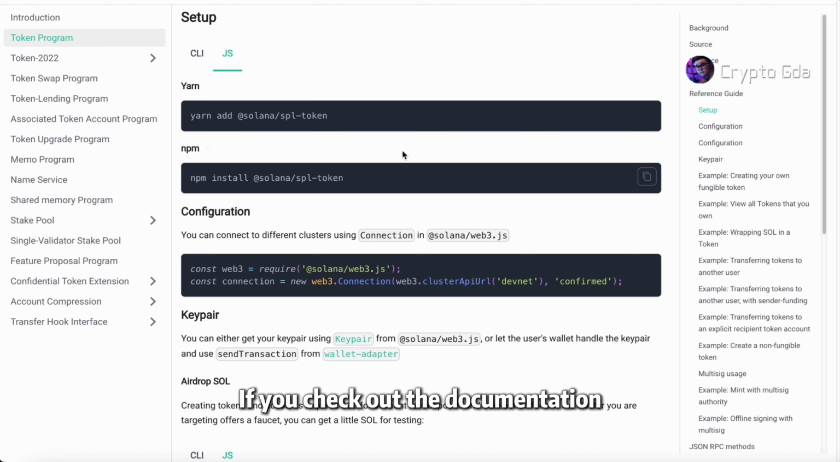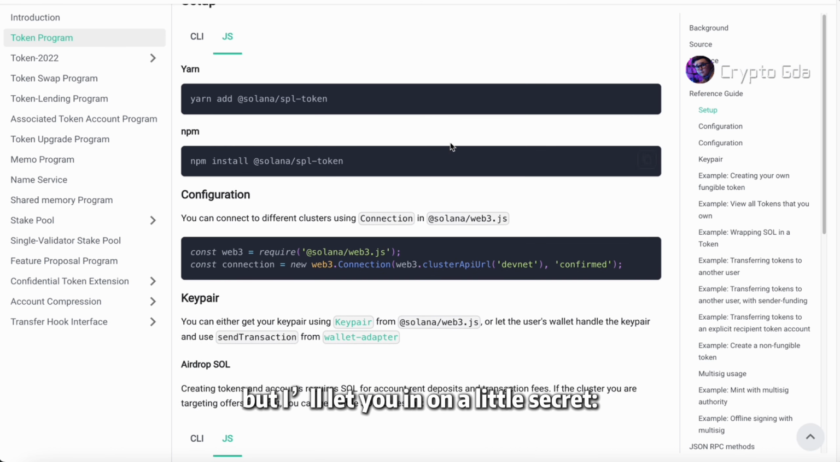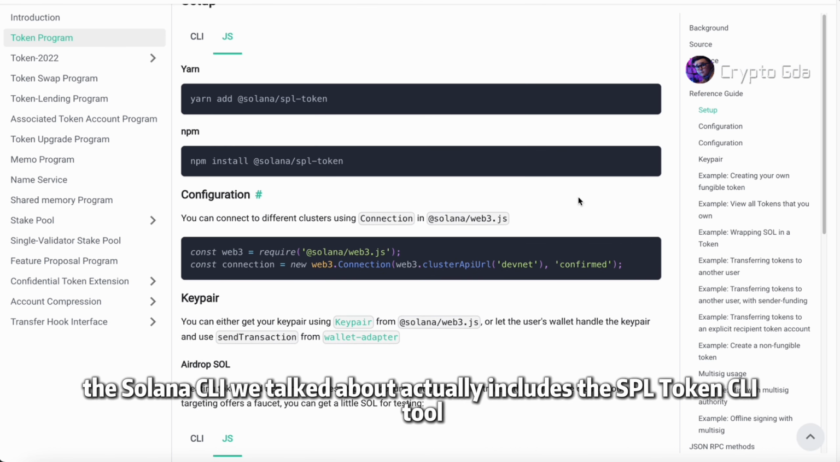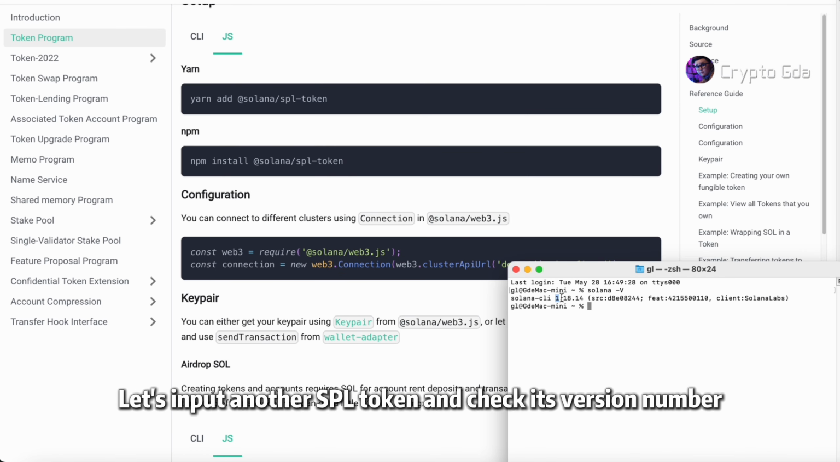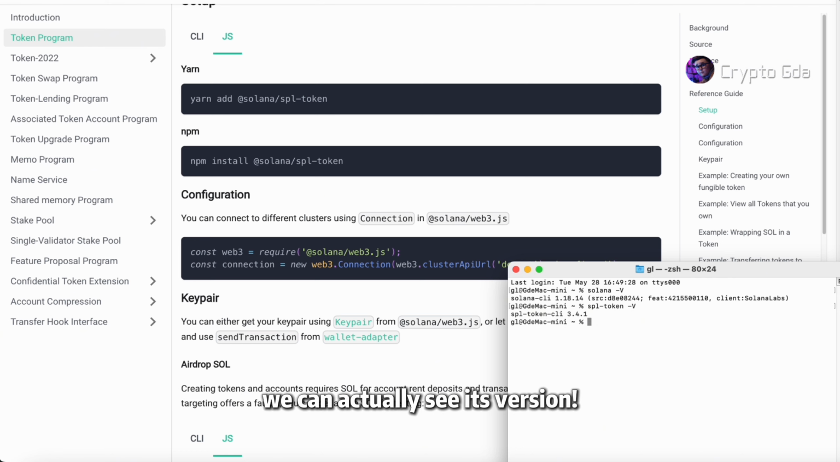Last class, we went over how to install the Solana CLI. You check out the documentation. It might seem a bit complicated, but I'll let you in on a little secret. The Solana CLI we talked about actually includes the SPL token CLI tool. Let's input another SPL token and check its version number. Hey, look, we can actually see its version.